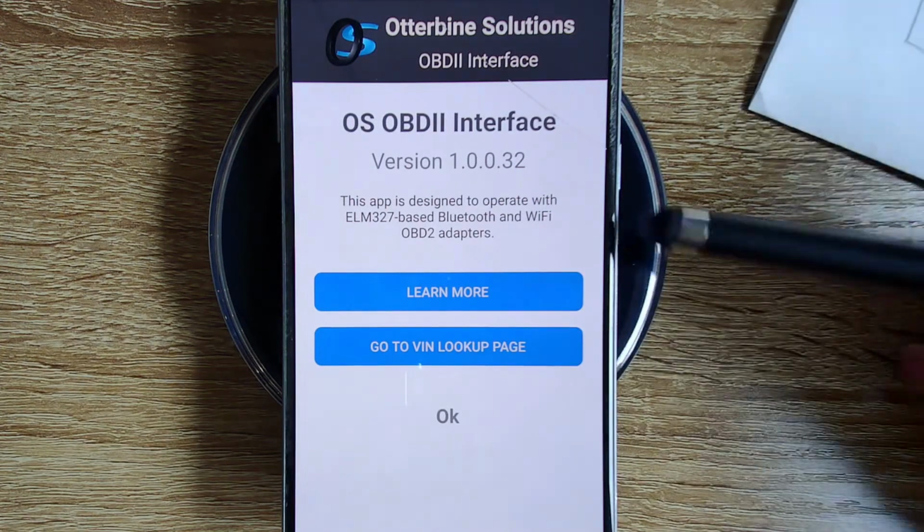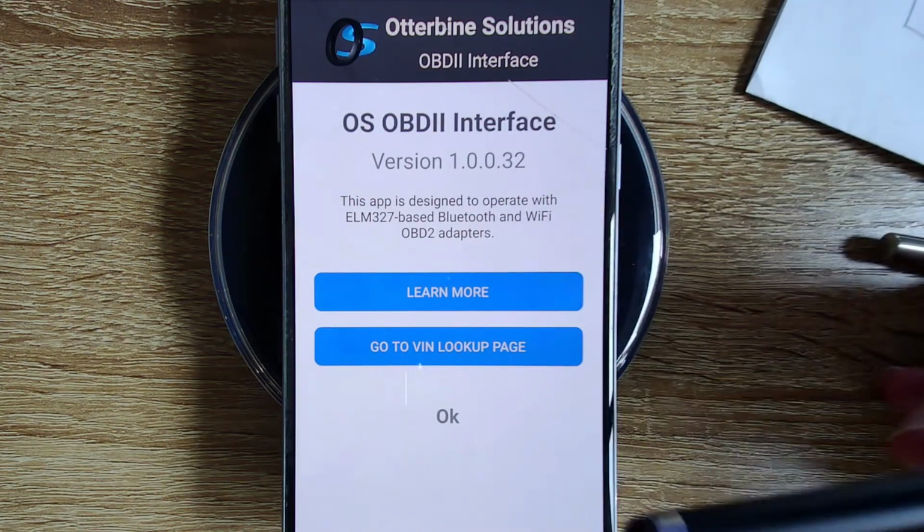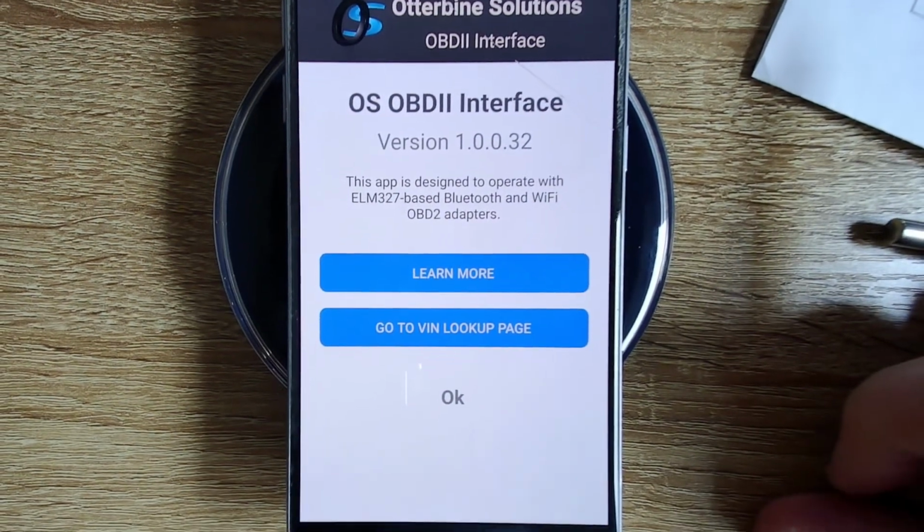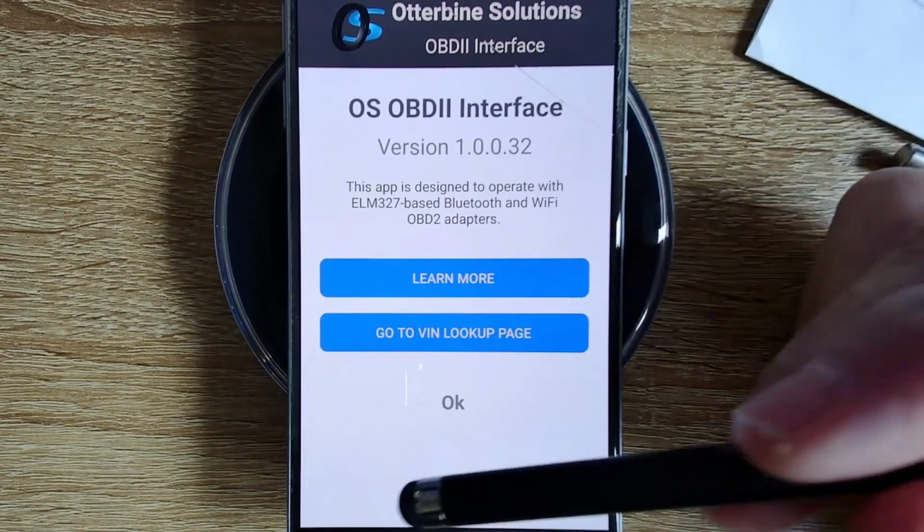So now we have version 1.0.0.32. I'm not going to get into why I removed the menu system, but it was part of resolving this problem. And the menu stuff at the bottom.